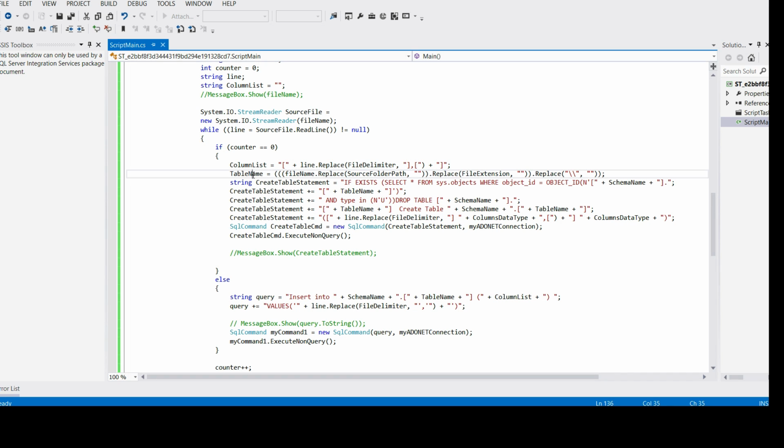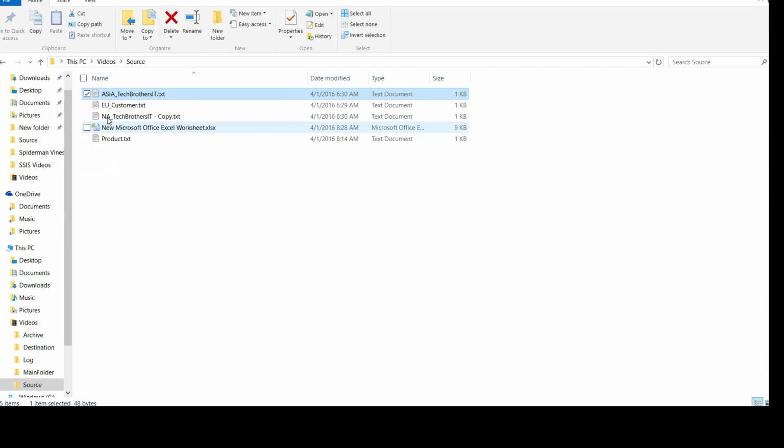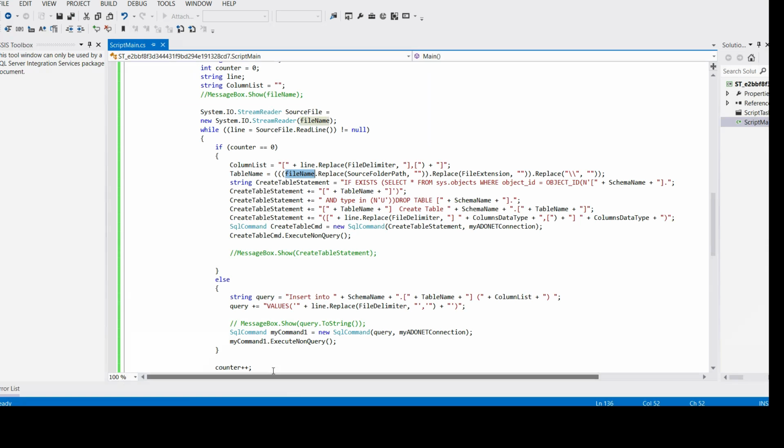Now table name, I want the file name, and I'm replacing the source folder path. I don't want the source folder path, so I removed it. I removed the extension, and I also removed the slash. So the rest of that will be left with only the file name. So this part will be left only for me. So this whole thing will be removed, and also the extension. Let's go to the next line.